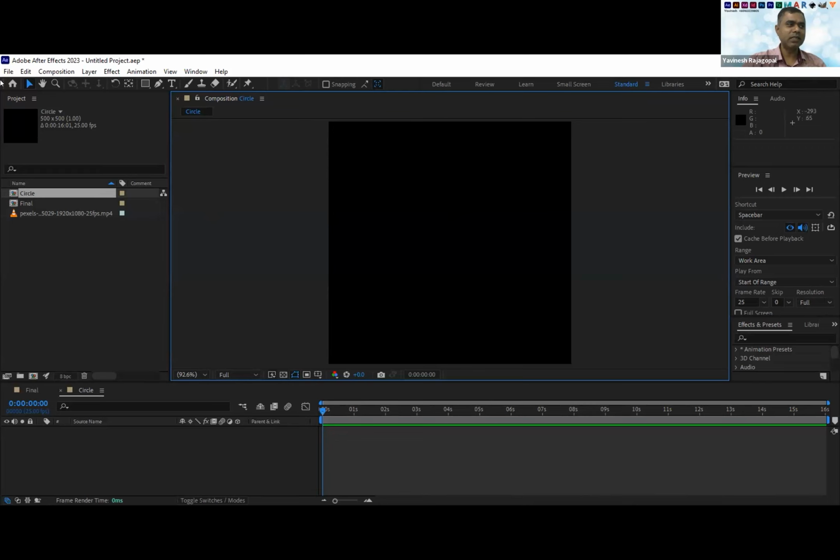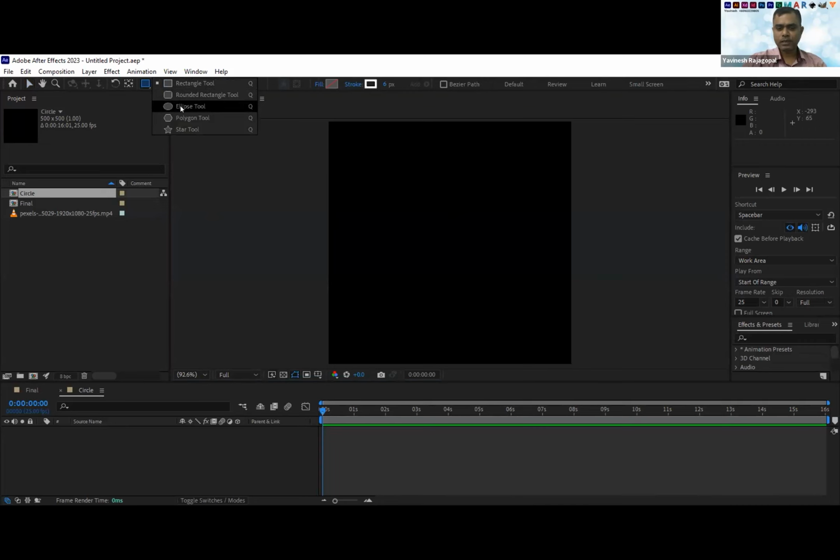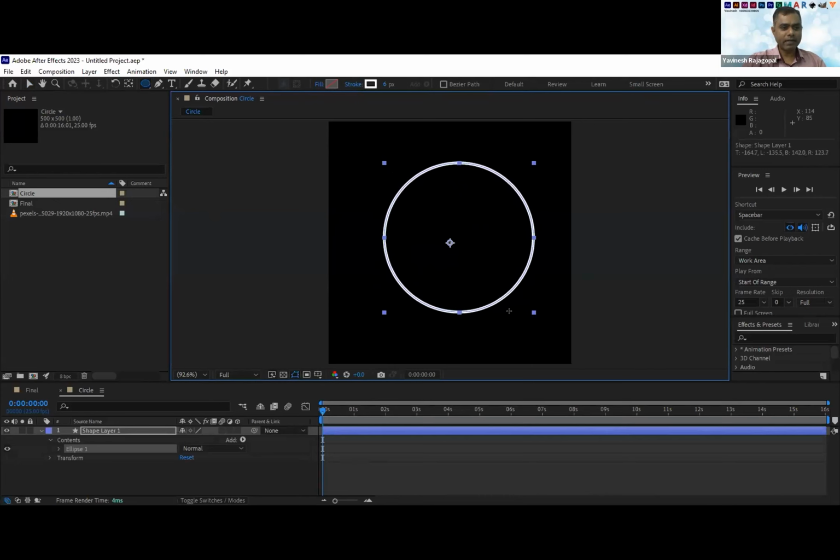To draw the circle, on the top toolbar here, there is a rectangle tool. Click and hold the rectangle tool. You will find the ellipse tool. Click the ellipse tool. You hold your shift key. You click and drag.